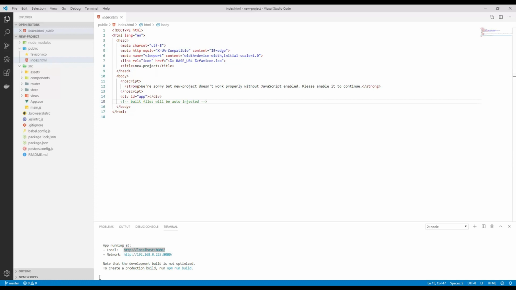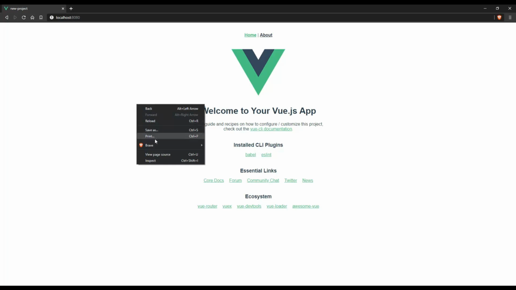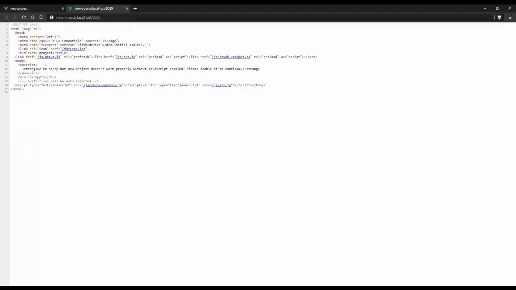If you go to the web browser and view the page source of this application, you will see that same comment here, and you will see that same div that we have seen previously, with the ID app. But under it there are some JavaScript files that were automatically injected inside our application.